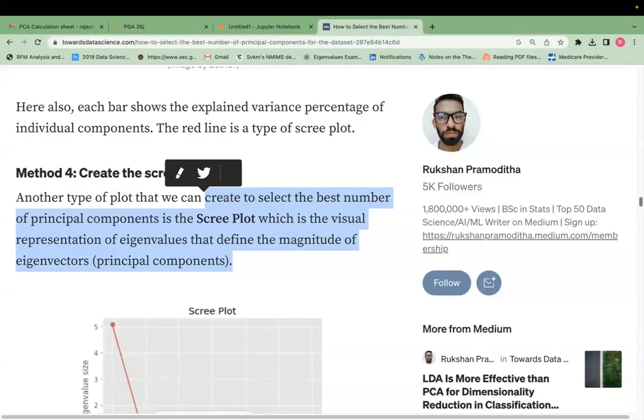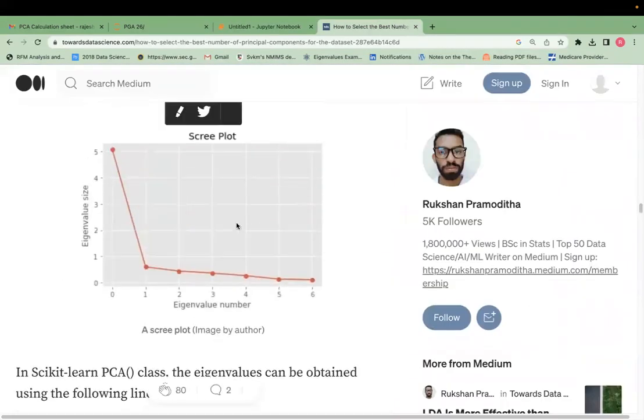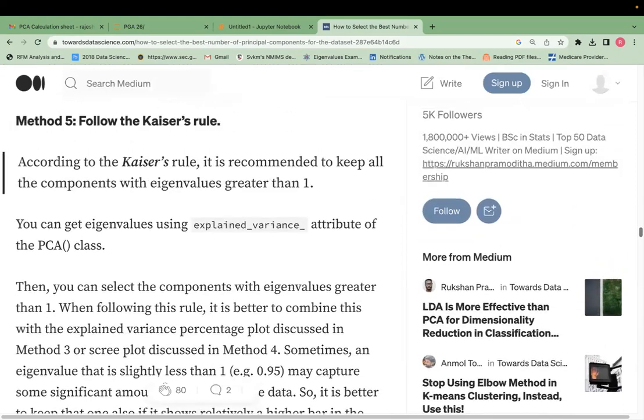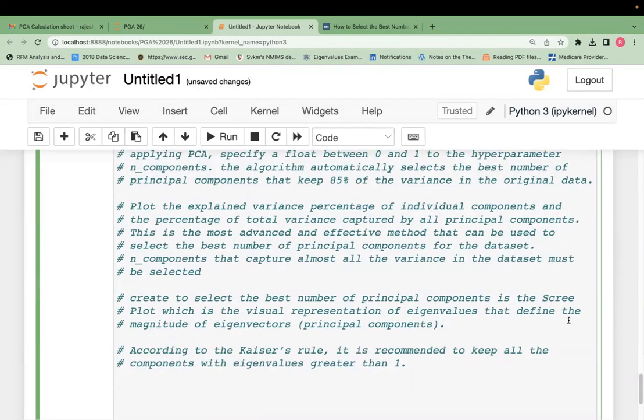Then we also have something called, so in this plot, the bend is happening at 1 only. That means only 2 components, component 0 and component 1. Six variables have been converted into 2 components. So the Kaiser rule says it is recommended to keep all the components with eigenvalues greater than 1; those components will be retained.